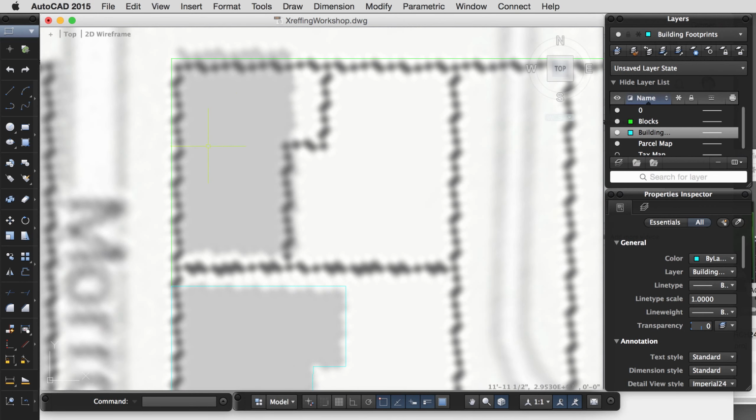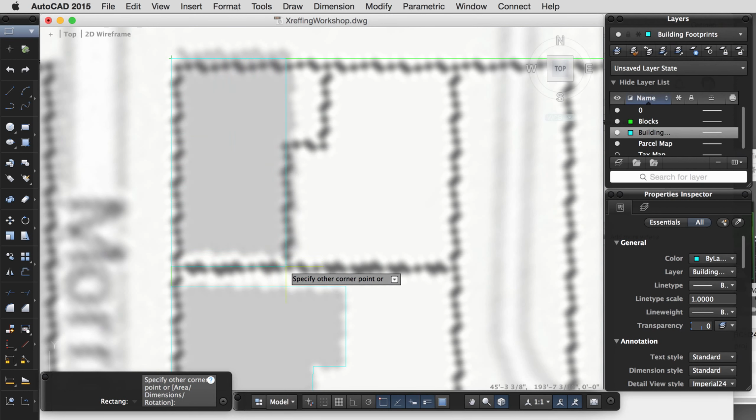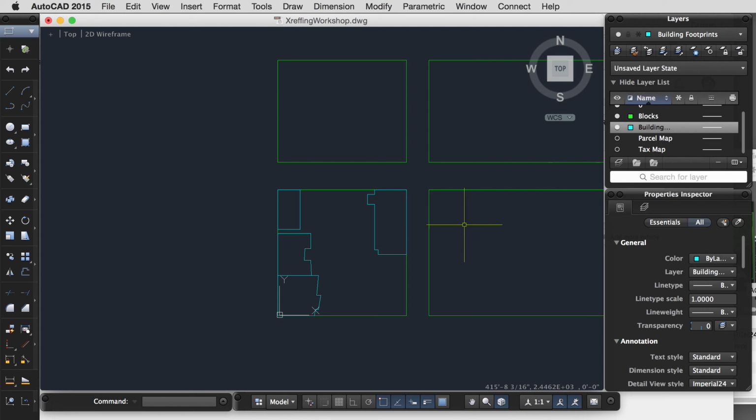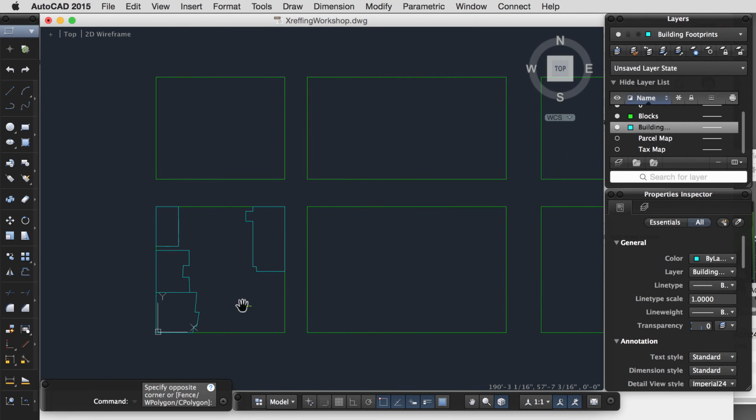This building is a simple rectangle, so I'll just use my rectangle command from that corner to approximately here. I've just completed my first block, which I will look at by turning off my parcel map, and you can see there are the building footprints for that block. I would continue with the same process for the rest of the blocks.